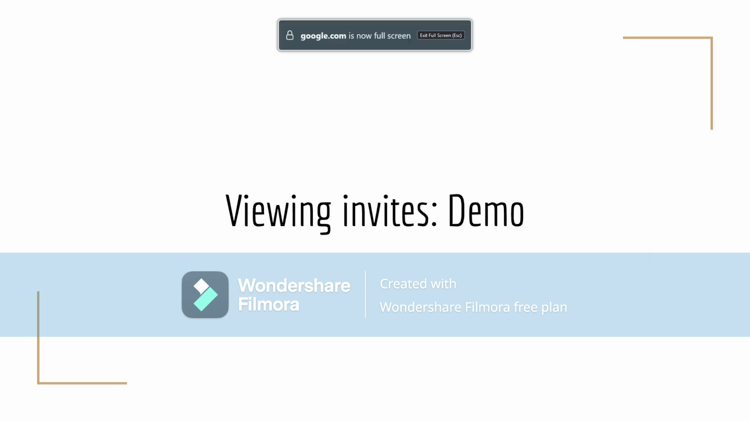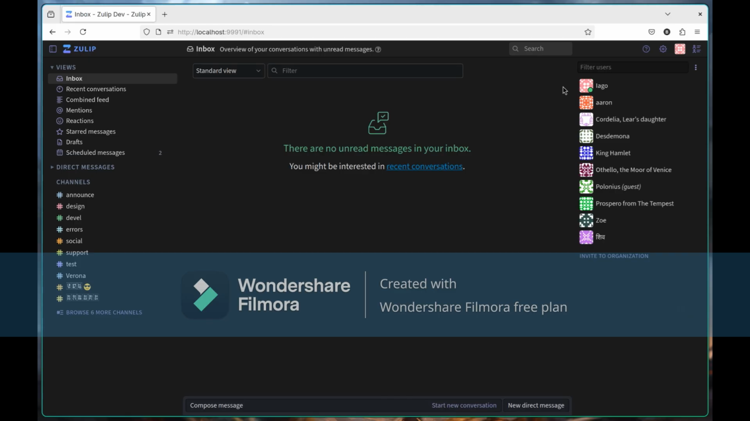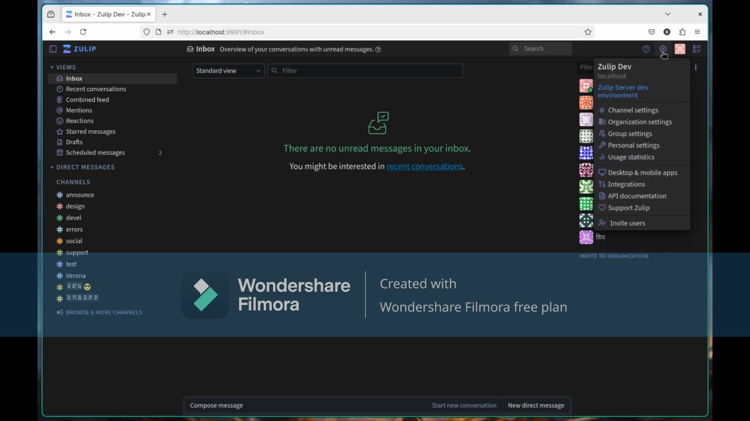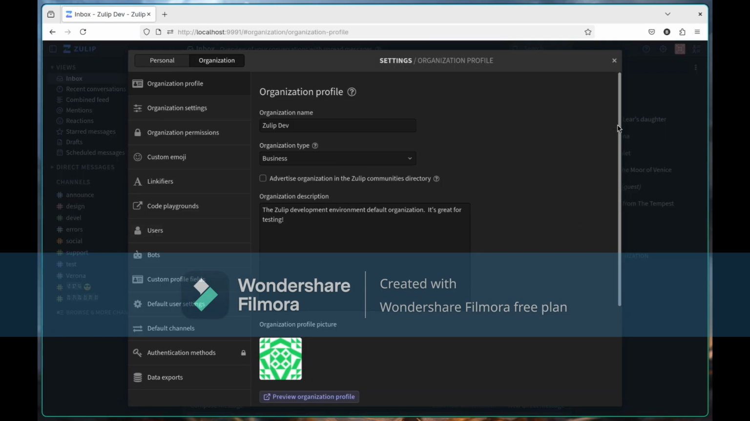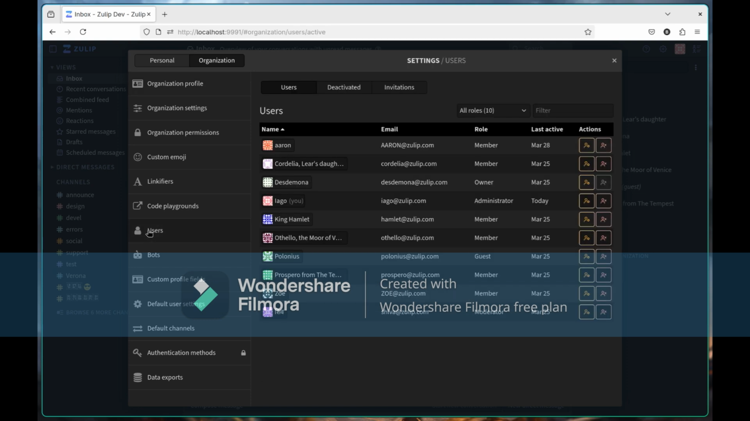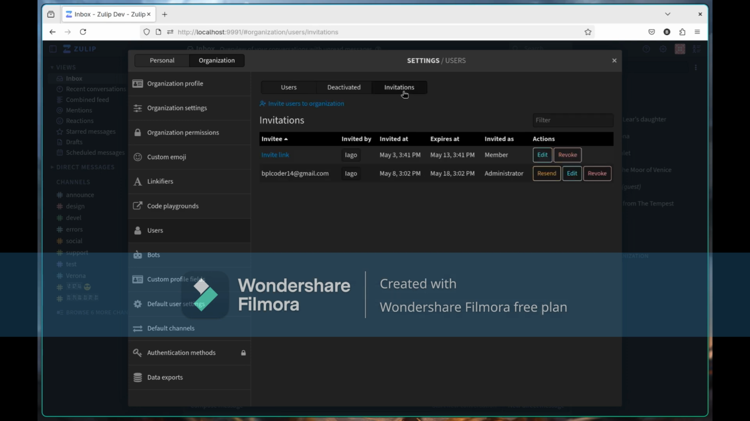With that in mind, let's have a look at what it looks like to view invites in the Zulip system. Alright, let's open up Zulip here. Let's head over to the settings bar. We're going to select organization settings and navigate to the users tab. Once we're at the users tab, we're going to click on this little bar up here, invitations.